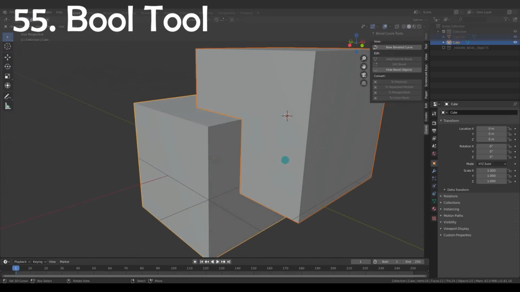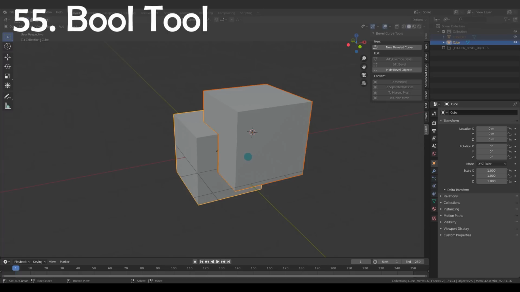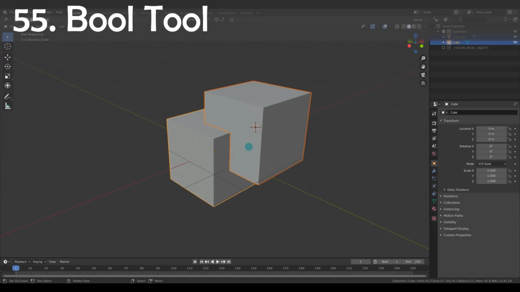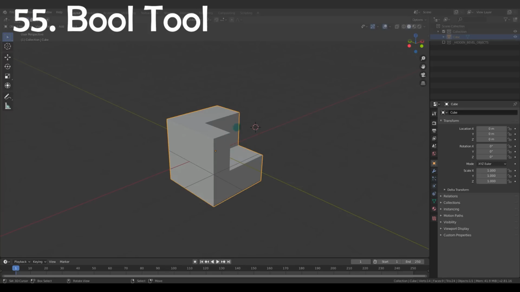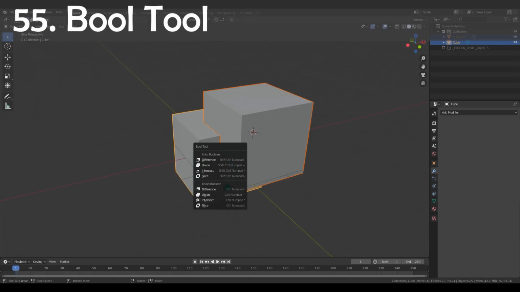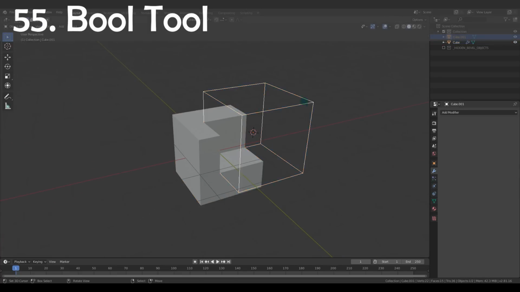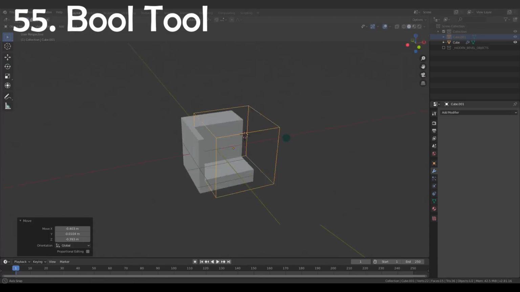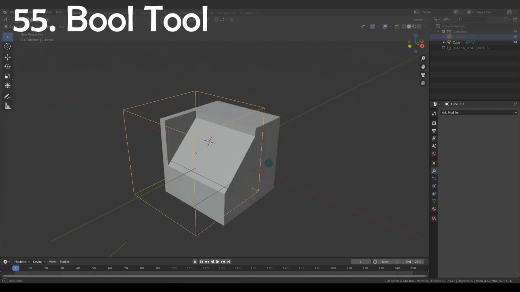The Bool Tool add-on comes packaged with Blender and it makes booleans pretty easy. If you select two objects and then press Ctrl-Shift-B, you'll get this Bool Tool pop up. The auto boolean will create the boolean and cut it out and apply the modifier altogether, while the brush boolean operation will leave it as a wireframe so that you can adjust it after the fact. You could even go in and edit it if you want to.